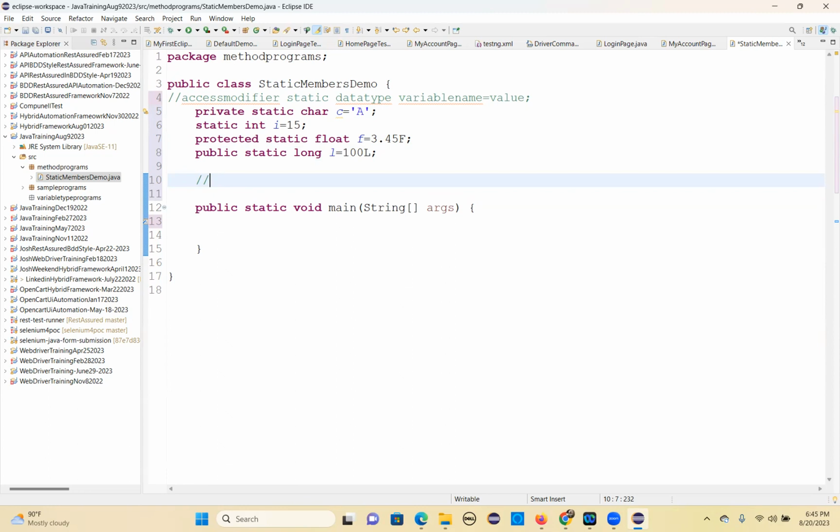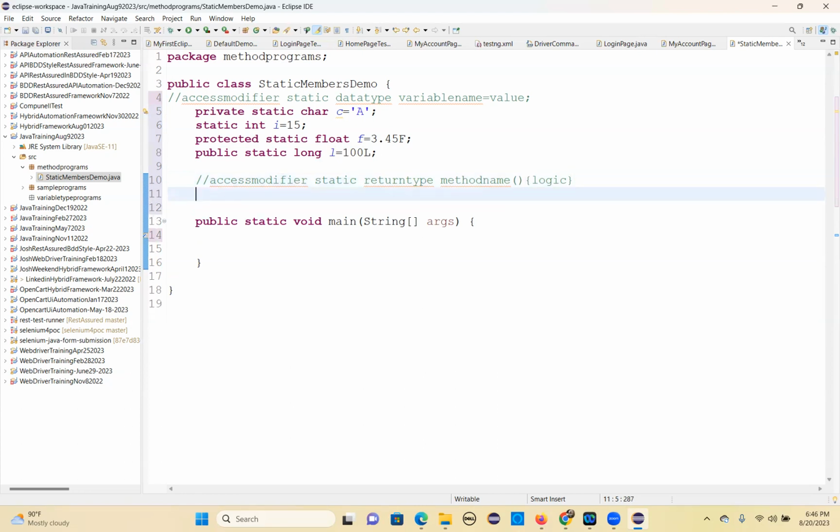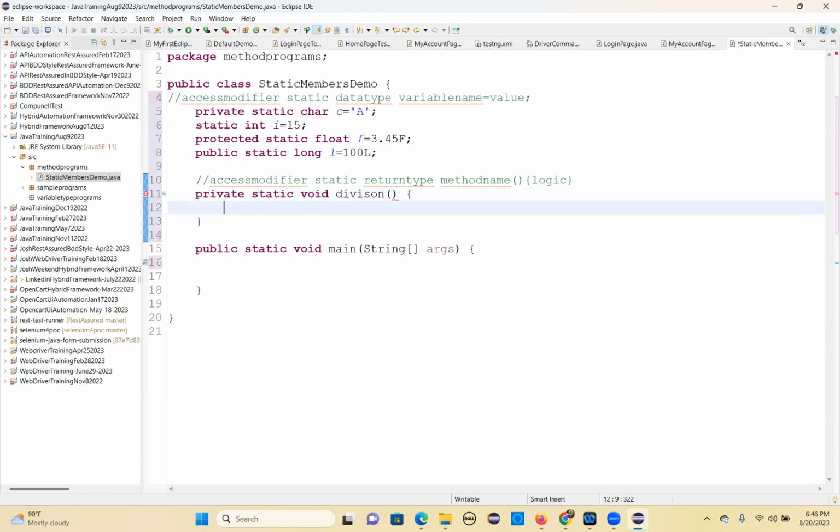So let's target the first static method: access modifier, static, return type, method name, parentheses, curly bracket, logic, and end the curly bracket. That's the static method with void I want to write. So access modifier I'll use private, then static. Return type, I don't want to return anything, so I will write void. Method name, I'll just call it division method. See that? Everything I am following as per this formula.